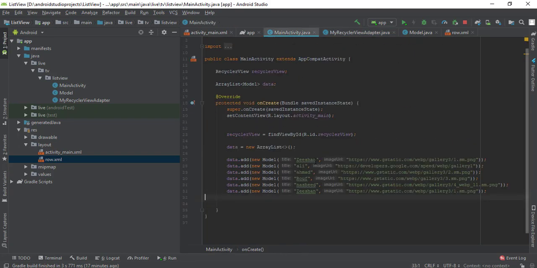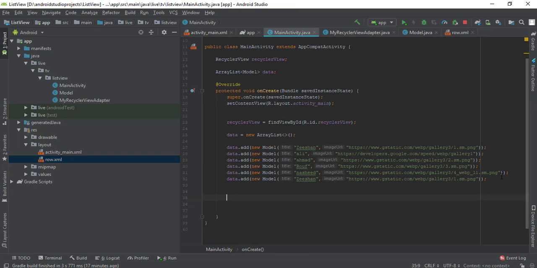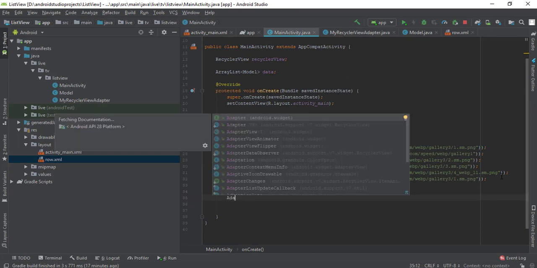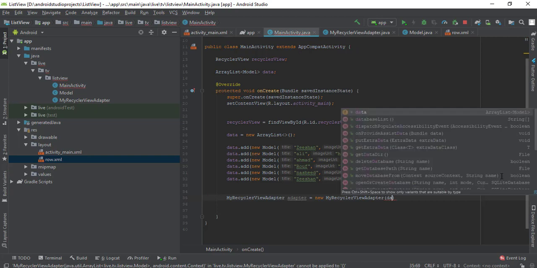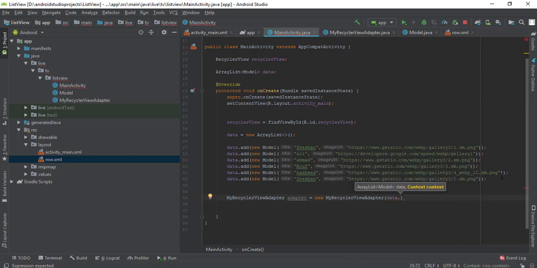So now we need to attach our adapter with the recycler view. For that, I'm going to create a new adapter object, and that is going to be of my recycler view adapter type. You can specify any name here. We need to pass two things to this adapter: our data array and the context. Context is going to be get application context. You can also give context like this, where this refers to this activity, but get application context gives us the context of the whole application. So we have specified this here.